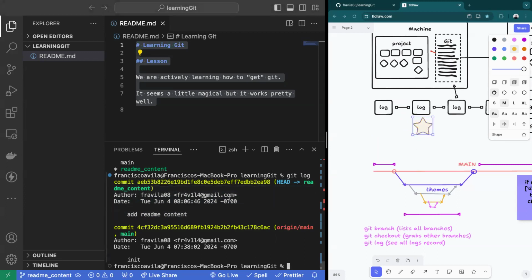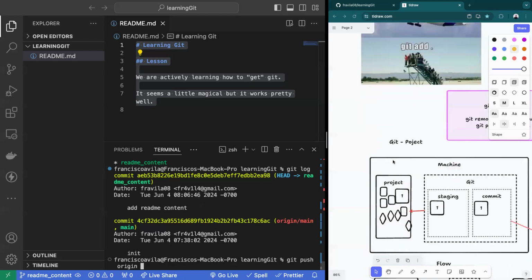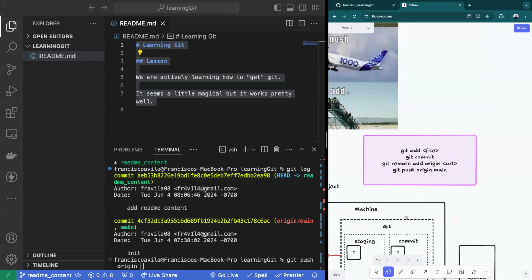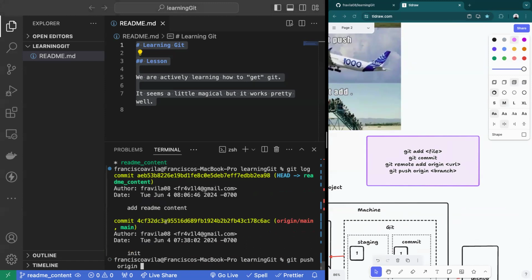All right, awesome. We're going to do 2 things here. The first is I'm going to push this up to GitHub. But when I push this up, I'm not just going to do origin main as before, because main was the name of the other branch I had. Now I have main and readme content. So instead, I'm going to push to my branch name. That's an argument. So git push origin readme content.